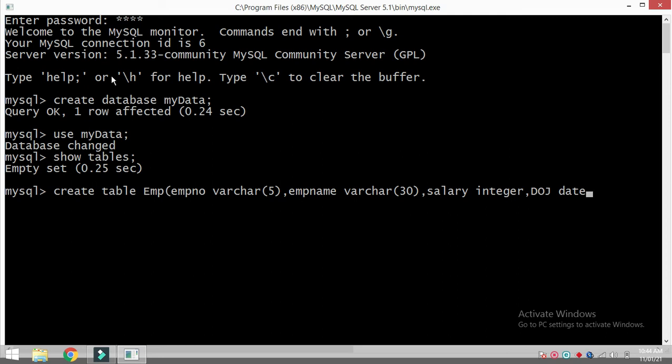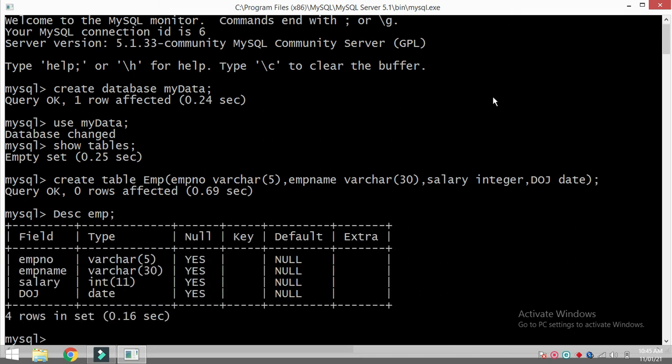Then close the parenthesis. See, this is the opening parenthesis of the create table, and this is the closing. After that, put the semicolon here and press the enter key. Query okay, the message will show here. To see the structure of the table, which data type it is and what the size of that particular column is, we type here desc and the table name. What is the table name? EMP semicolon, press enter. See, this is the structure of the table.